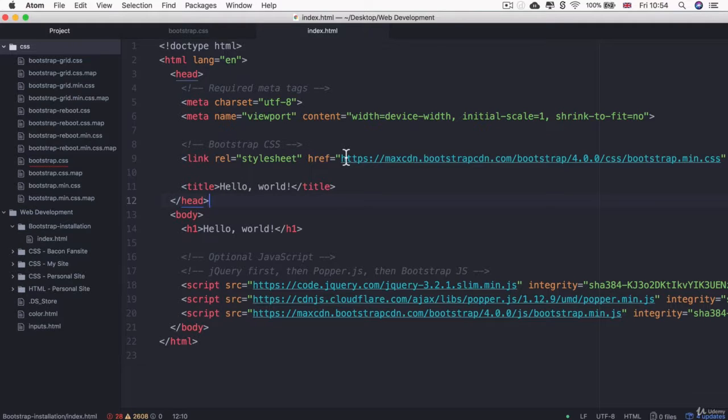In the next lesson, we're going to look closer at how we can design our website and start replicating the designs using Bootstrap. So I'll see you there.